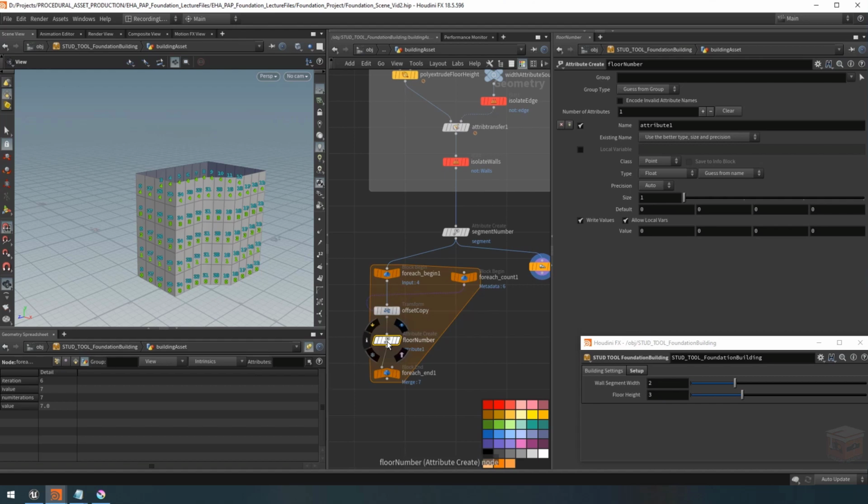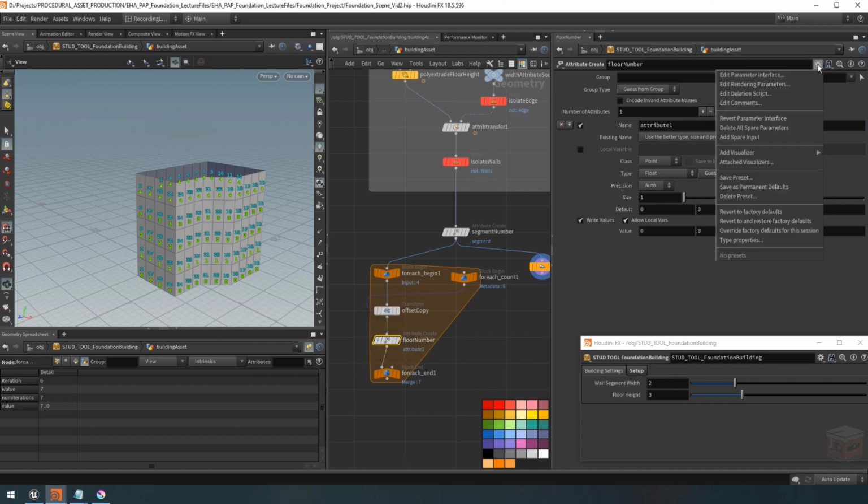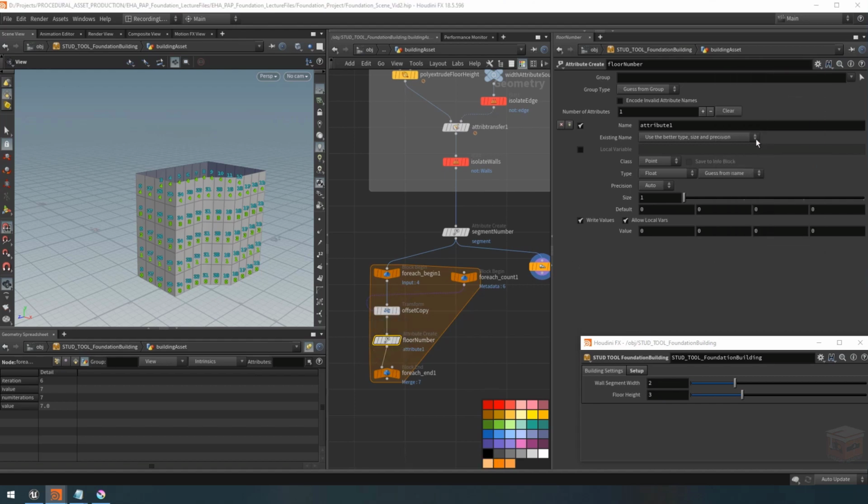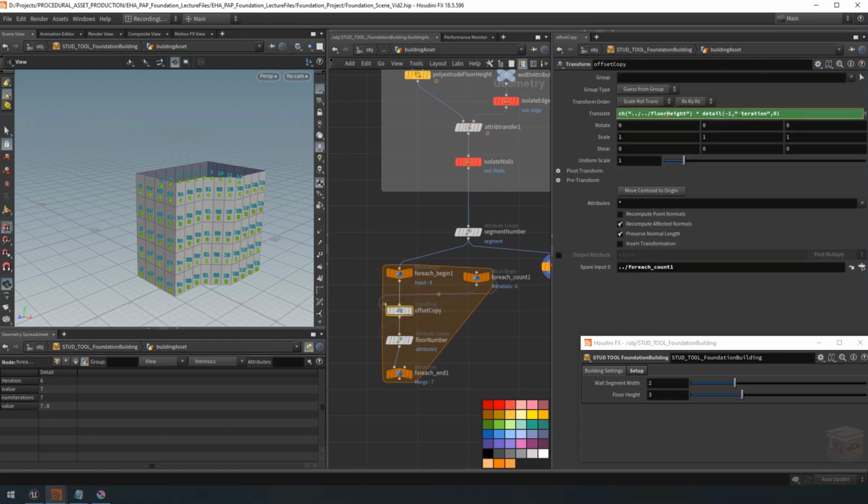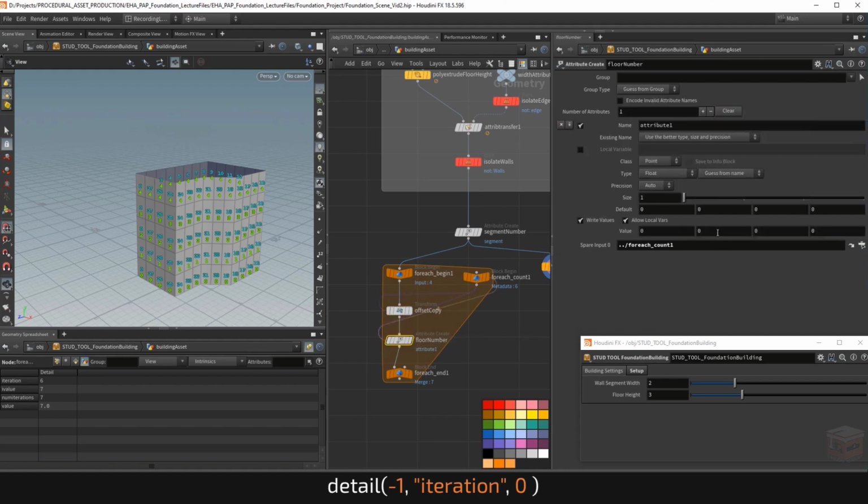Now, under the attribute create node, let's go over to the gear icon, click on add spare input. Then we want to copy the name of this node, or copy the file path from the transform node, and just set it up. So we're referencing it like so. Now at this point, we could just go ahead and copy the detail attribute reference from our transform node, copy it over, and then paste it into the value field.